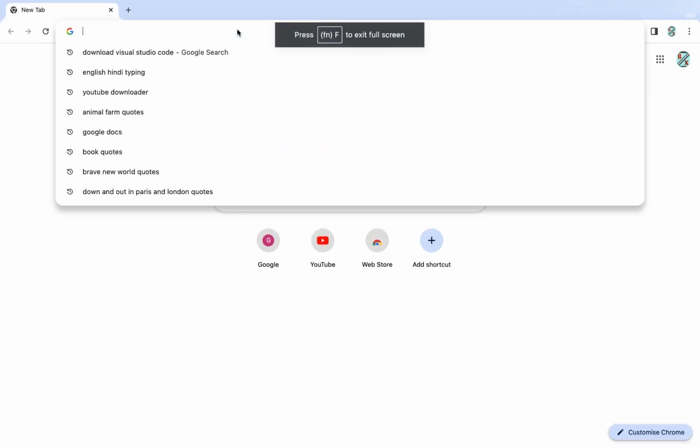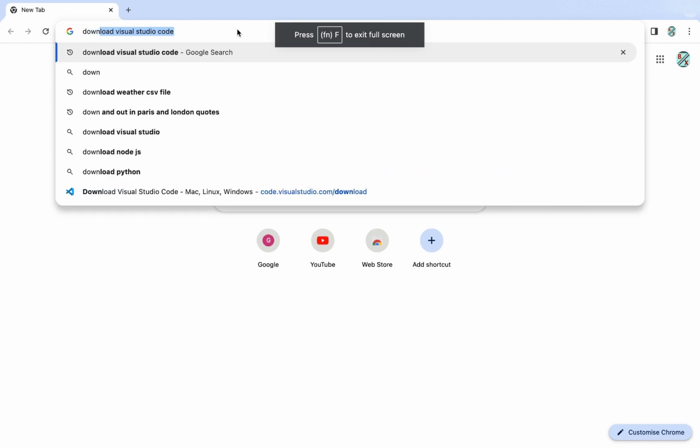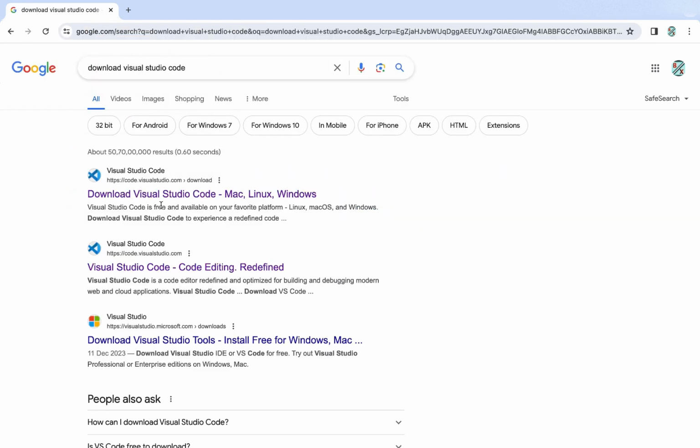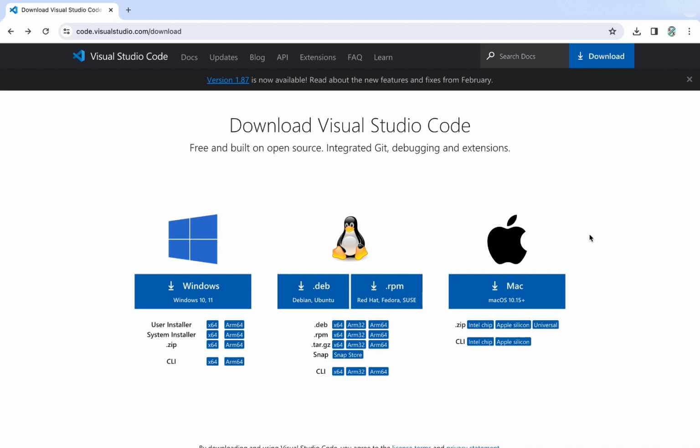And in the URL bar, you need to write download Visual Studio Code. Hit enter and then click on this link, which is from the website code.visualstudio.com. Now I am on a MacBook, so I am going to click on this button, which is going to download Visual Studio Code for Mac. If you are a Windows user, then you should click on this button to download the Visual Studio Code for Windows. Don't worry, the installation is more or less similar.